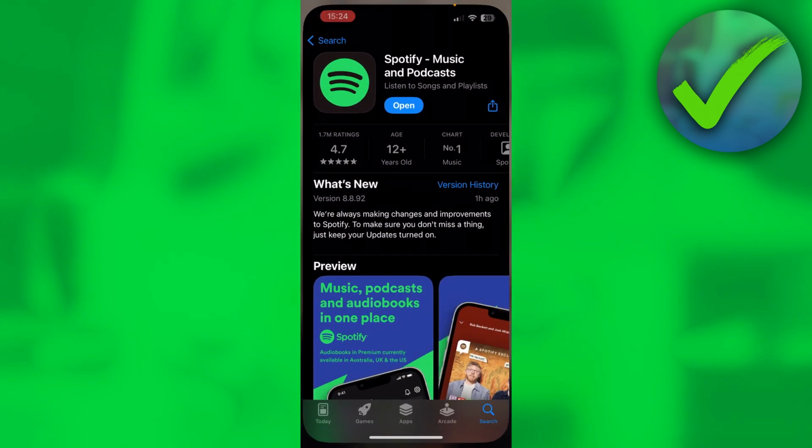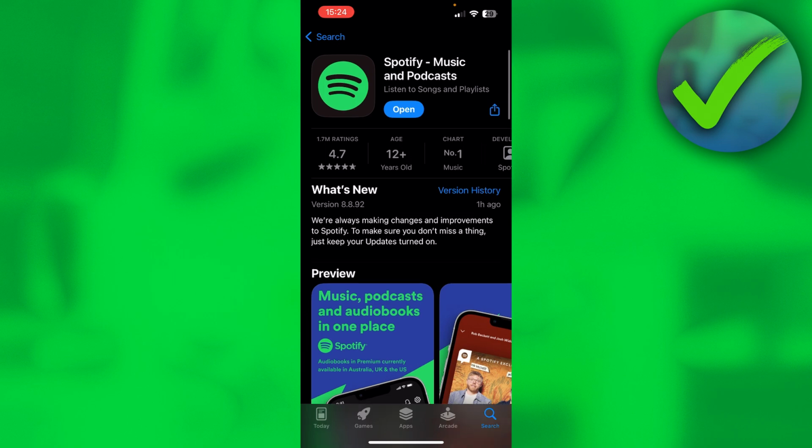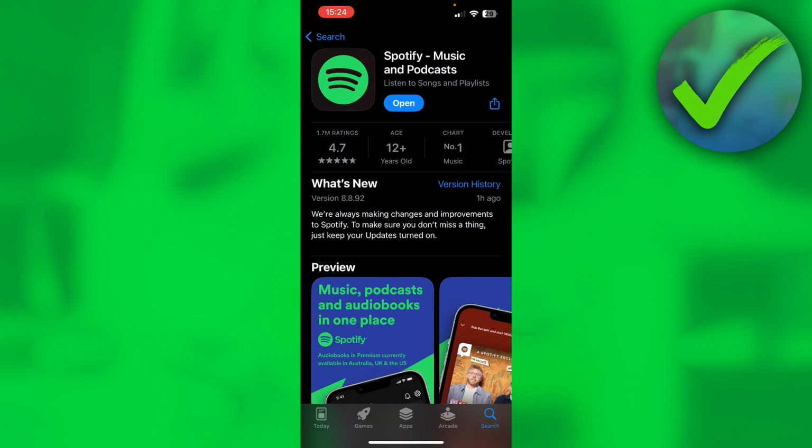And that might be because your app is not up to date. So if you go to the App Store or the Play Store and you search for Spotify, you should see an update button or an open button. If it says open, it is up to date. If it says update, you obviously have to update it. So please make sure to do that first.